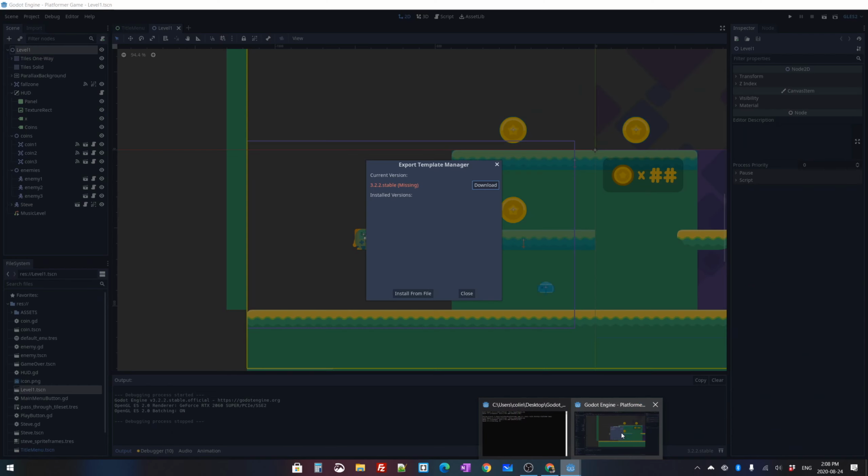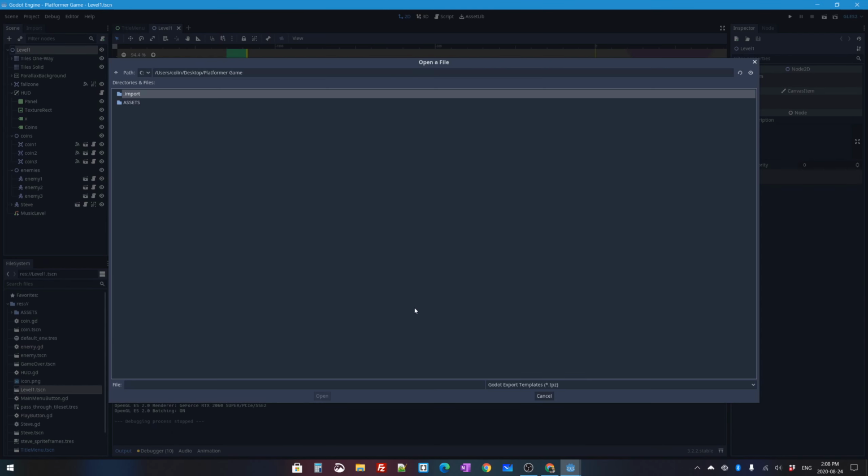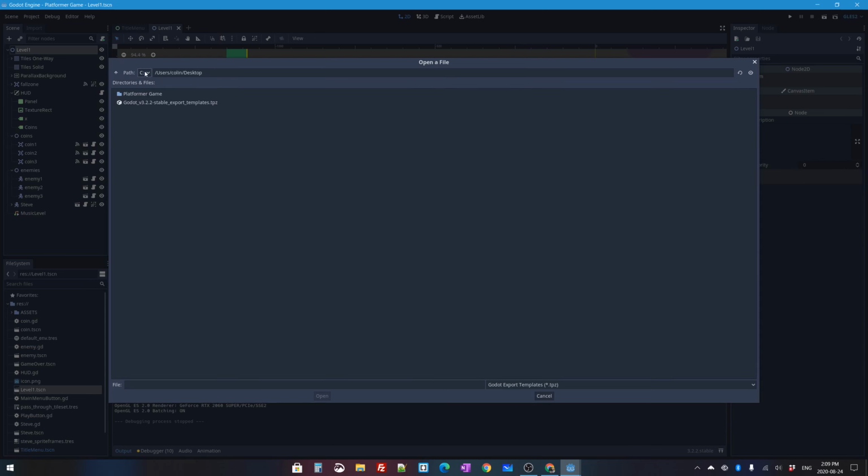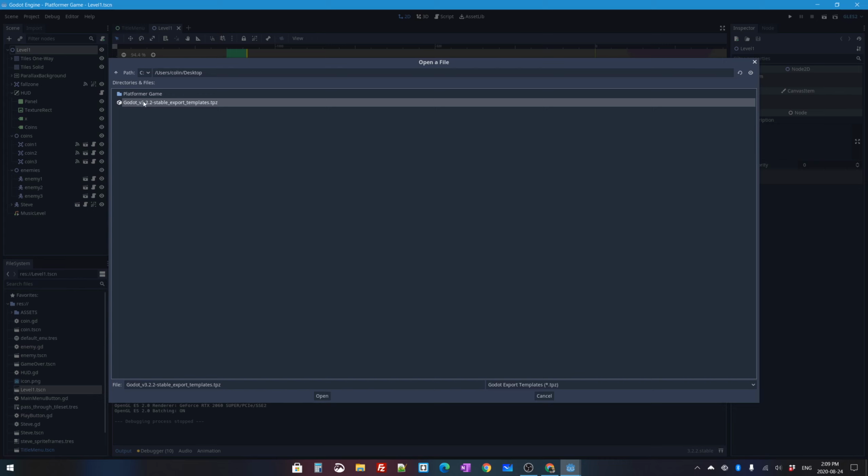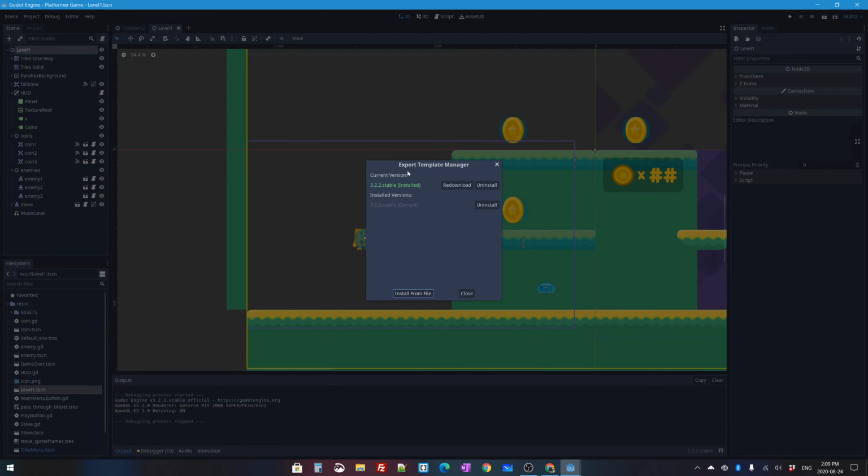So now in Godot, now that I have that on my desktop, I'm going to click install from file. I'm going to go to my desktop. I'm going to navigate to my C drive user folder and desktop, and there it is, Godot version 3.2.2 stable export templates.tpz. I will press open with it selected, and it will bring it into Godot. And then it says it's green right here, so I can press close here.